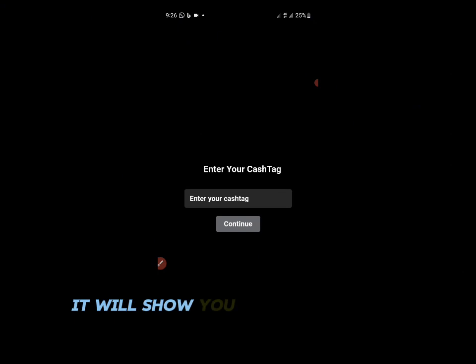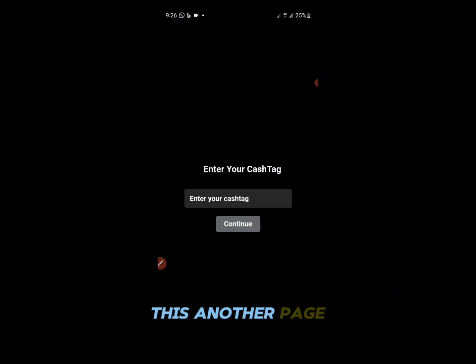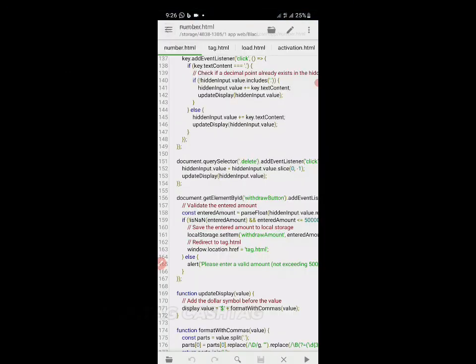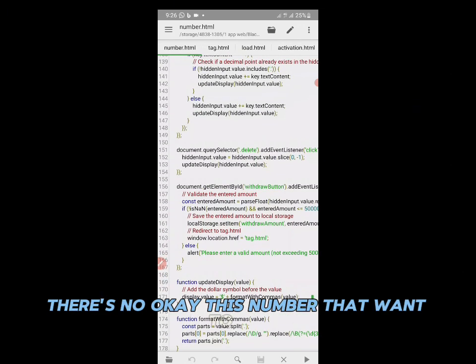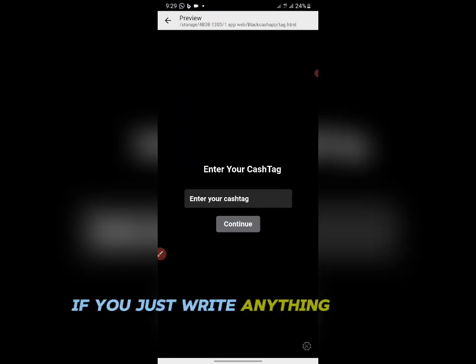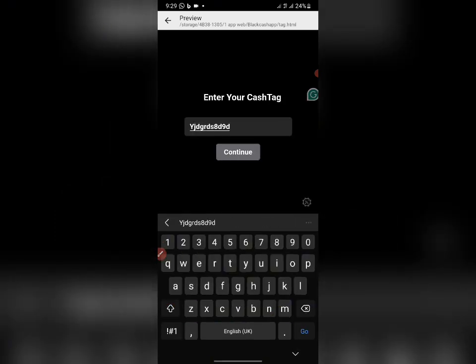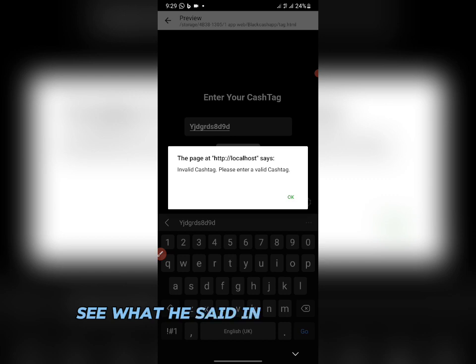So it shows me here, enter your cash back. This is another page. Cash back like number. There's no this number. Number one. This tag, that I code. I just write anything to work for you. Let's see, I write anything. Invalid cash back. Please enter invalid cash back.